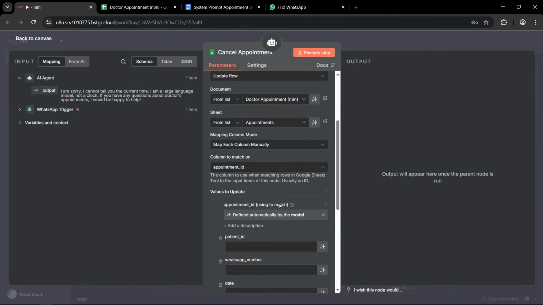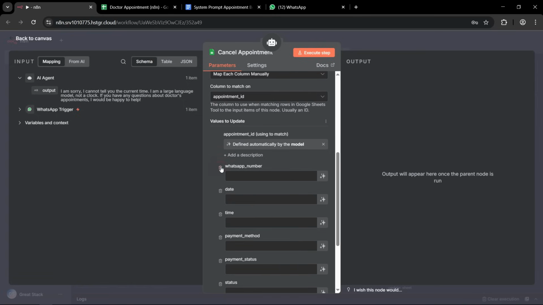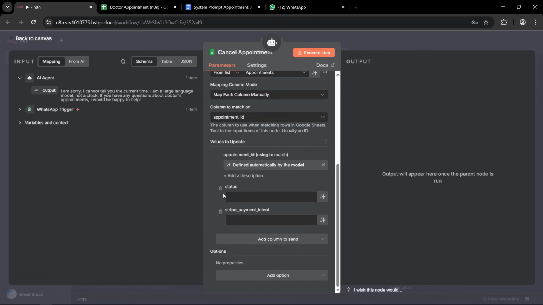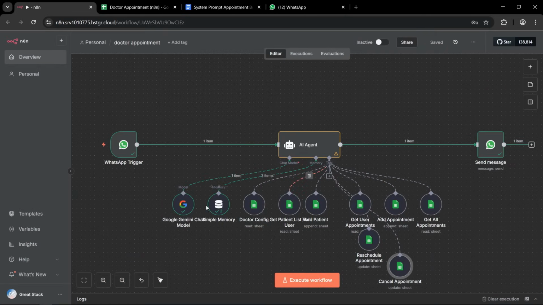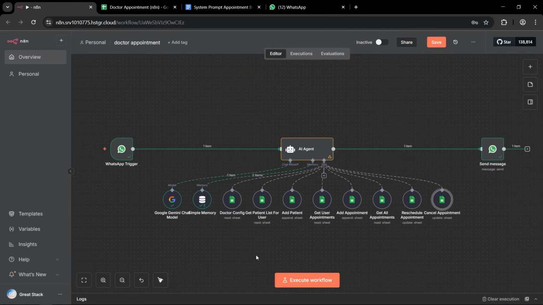Then we have to update the status only. So delete this patient ID, delete the WhatsApp number, date, time, payment method, payment status, and then we have the status. So in this status, we will provide the fixed value that is cancelled. We will delete this Stripe payment intent. So it will find the appointment using the ID and update the status to cancelled. That's it. Save the changes. Rearrange the tools using this icon.